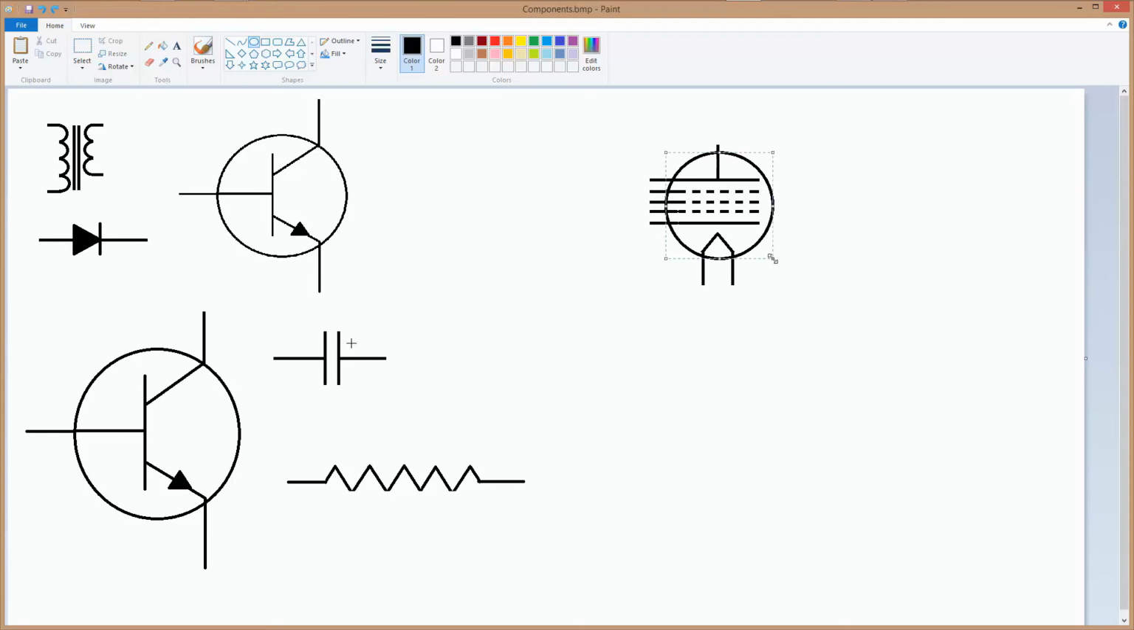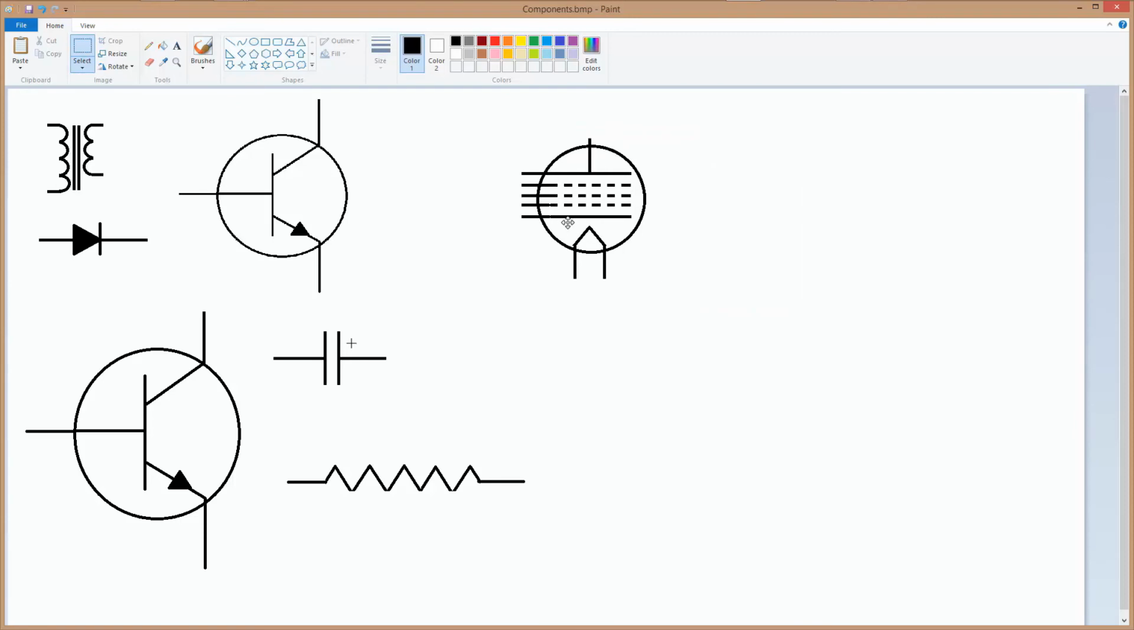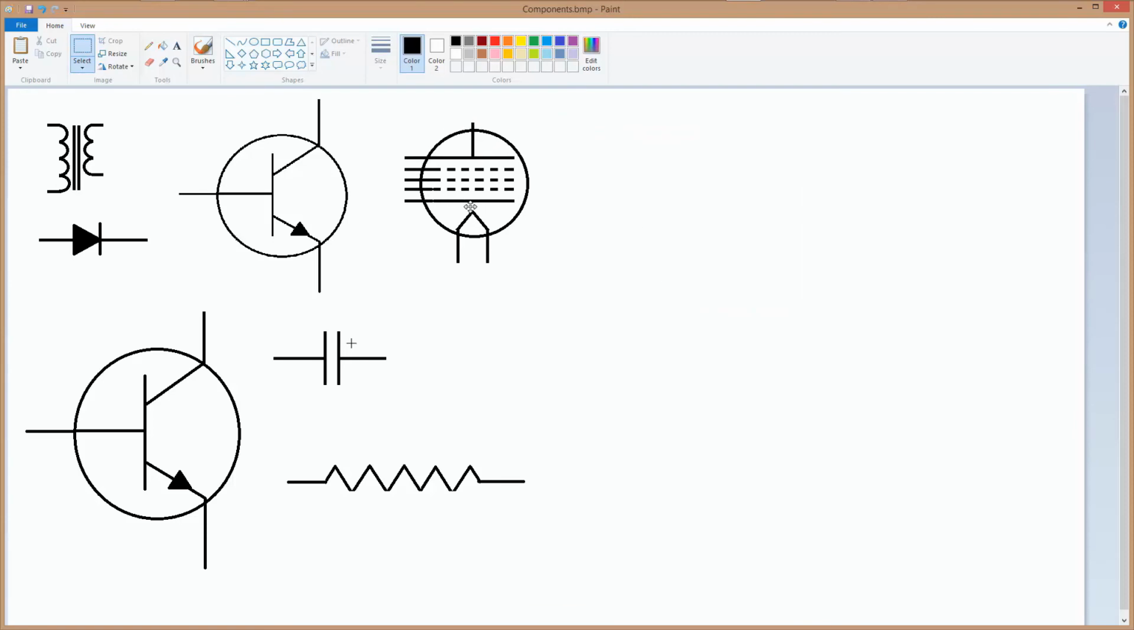And once you have a template for a pentode tube, you can easily modify it to be a triode or whatever, because you just cut out the grids. You just cut out the grids and you have your complete tubes, from 1 grid up to 3 grids. You can even copy grids and add them in if you want to.